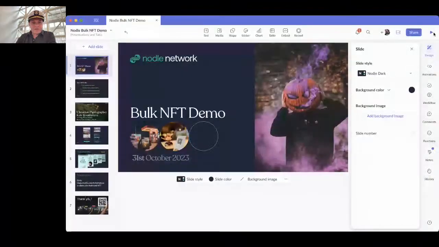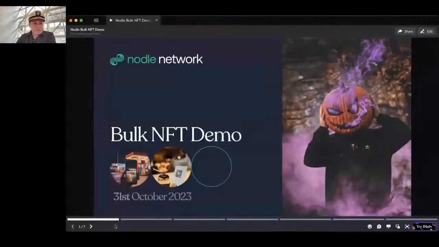mint a collection of NFT using this tool we are going to demo during this session. I'm going to share a short deck right now to explain what can be done with the bulk NFT feature. And I hope you all see my screen. Yeah, I think you can also see my screen right now.